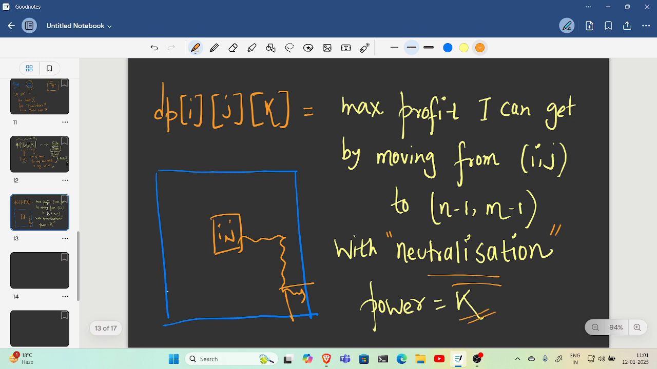So if my neutralization power is 0, then the cost of a path is nothing but the sum of the values on its path. If my neutralization power is 1, the cost of a path is the sum of the values of a path, but then I can neutralize one largely negative value and get a larger cost. So I hope you understand what the DP state is. If the DP state is clear, let us discuss what the base case is.